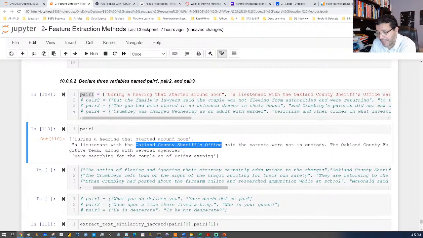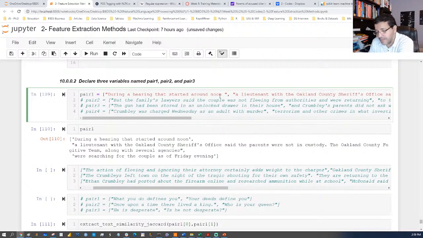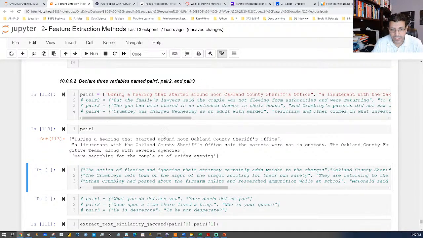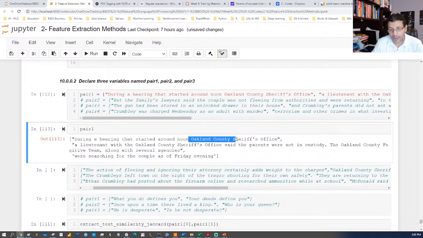How about if we were to do, for example, I'm going to simply copy these four words. I'm going to add them to the first sentence. Okay, I'm going to create another one. I'm going to override. Let's take a look. So now we have the first pair. The first sentence of the pair has the words Oakland County Sheriff Officer, and the second one has the same. We want to see how similar they are.